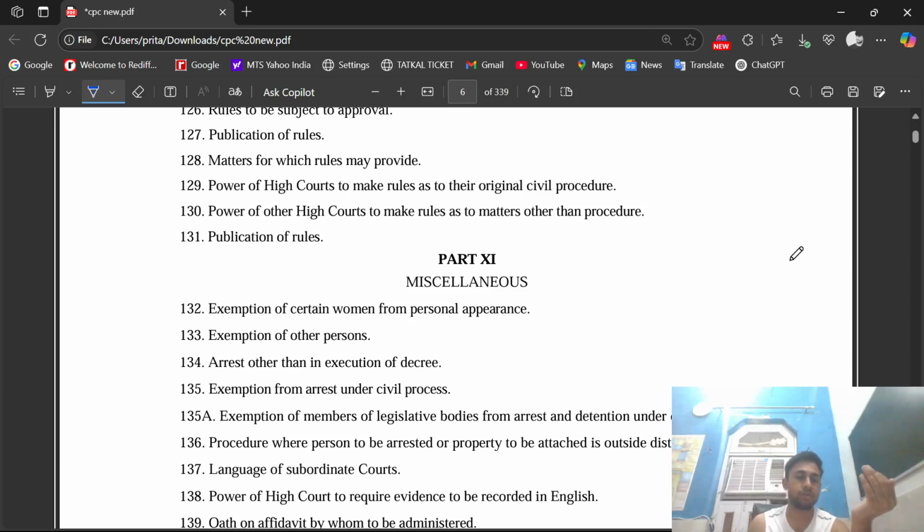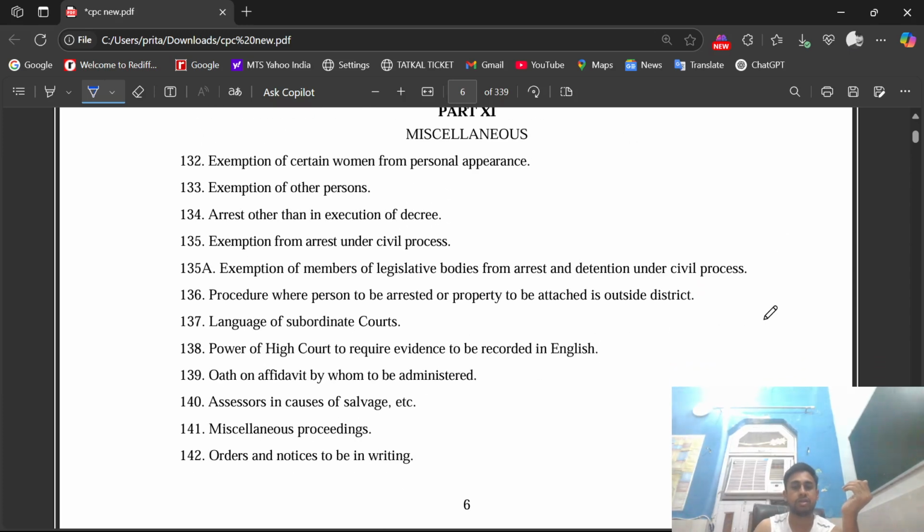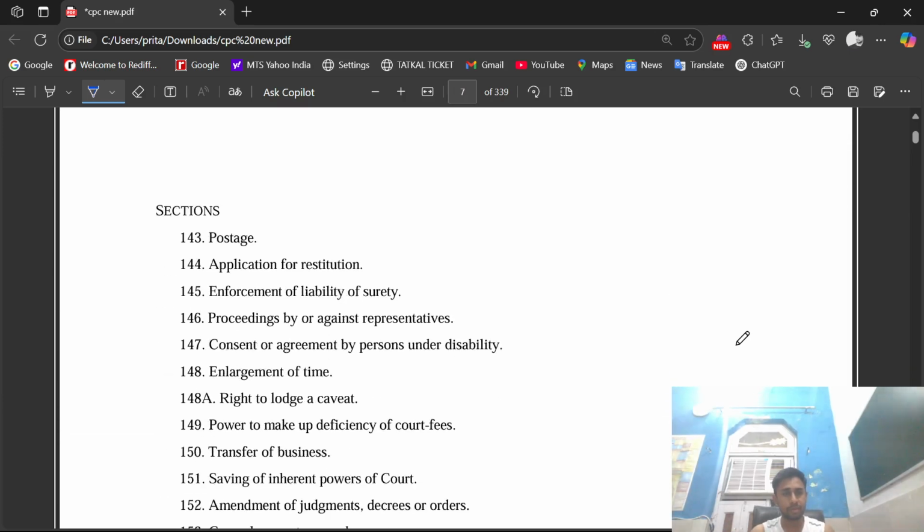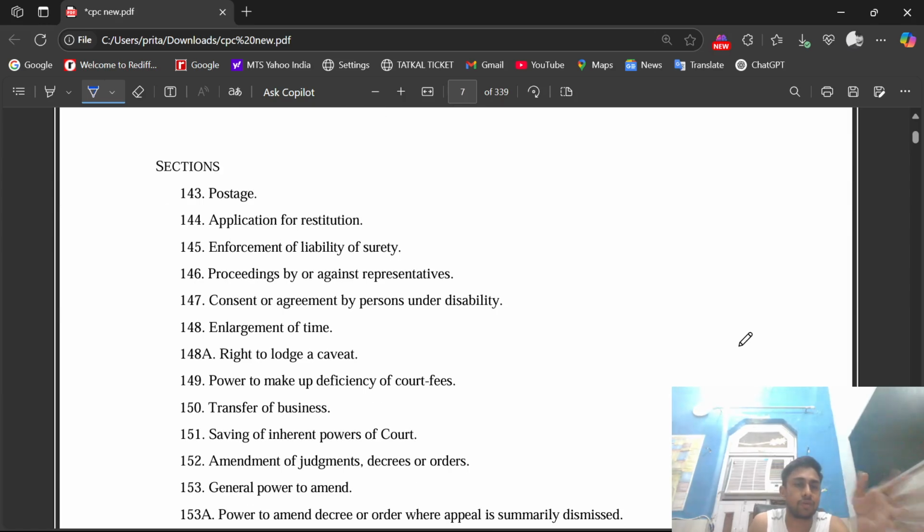Section 137, language of subordinate court. Section 138, power of High Court to require evidence to be recorded in English. Section 139, oath on affidavit by whom to be administered. Section 140, assessors in causes of salvage. Section 141, miscellaneous proceedings. Section 142, orders and notices to be in writing. Next section is Section 143, postage. Section 144, application for restitution.